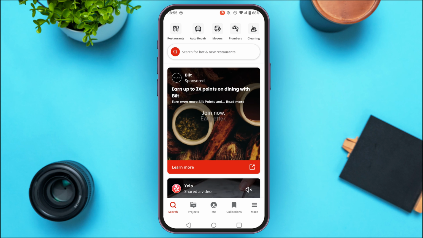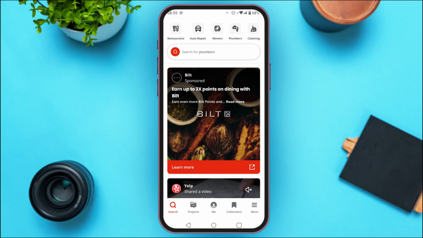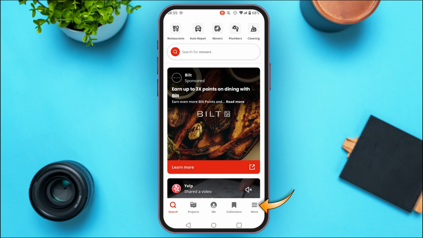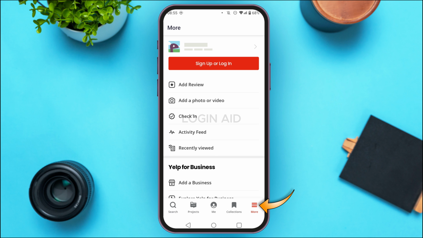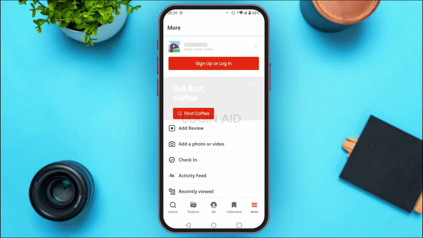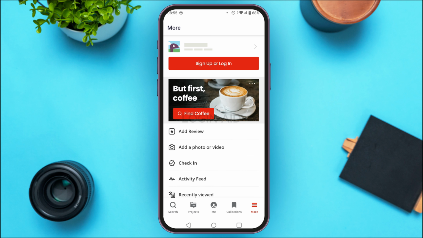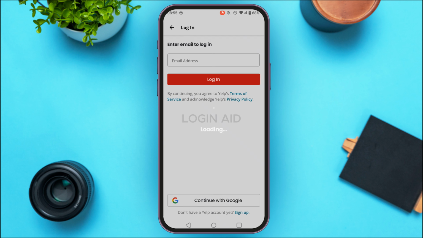Now, if you want to log into your account, what you have to do is simply tap on the More option that you can see at the bottom right corner of your screen. Now, you'll be led to this kind of interface. Over here, you'll be able to find the option for sign up or login. All you have to do is tap on it. Now you can see over here, you'll be led to the login interface. From here, you'll be able to log into your account.